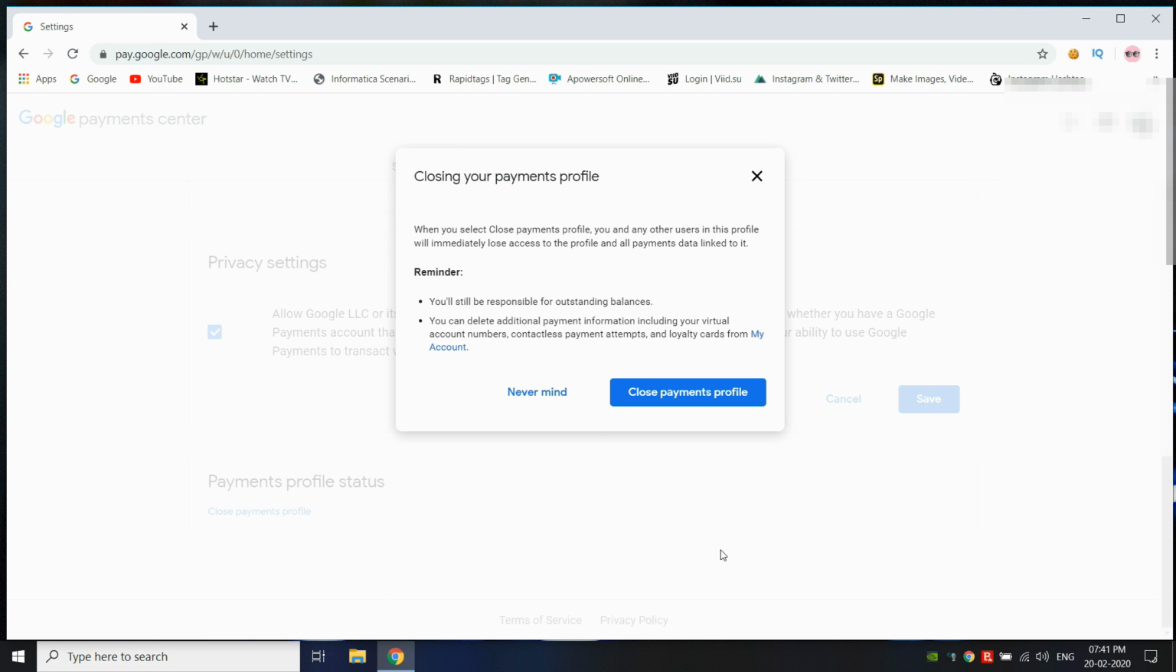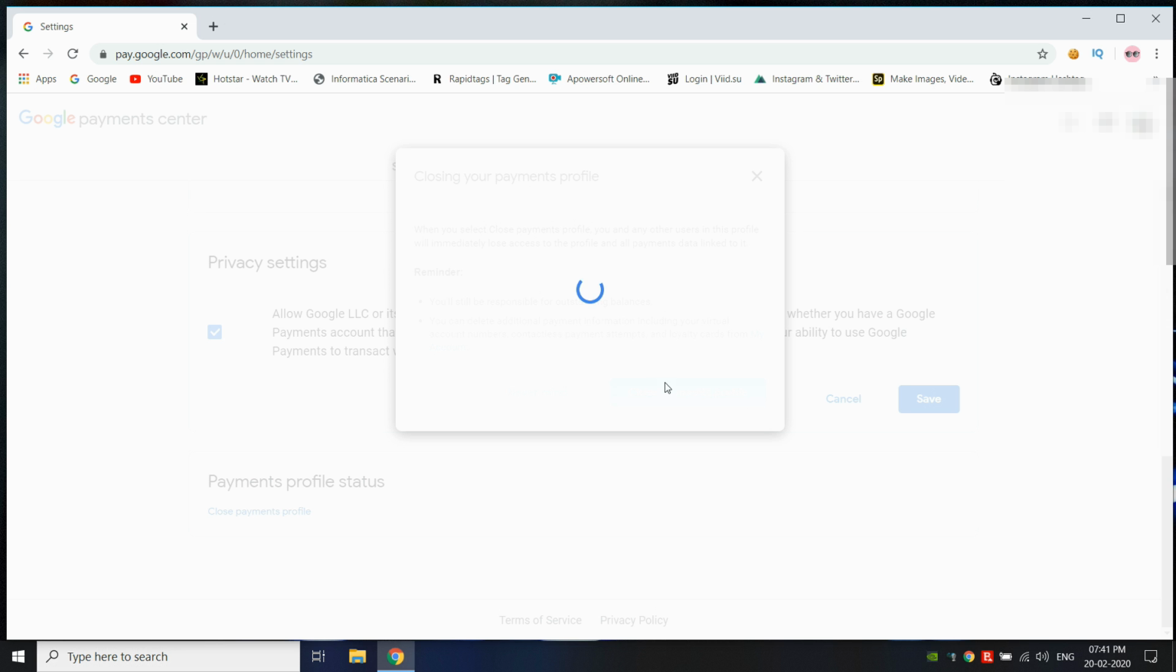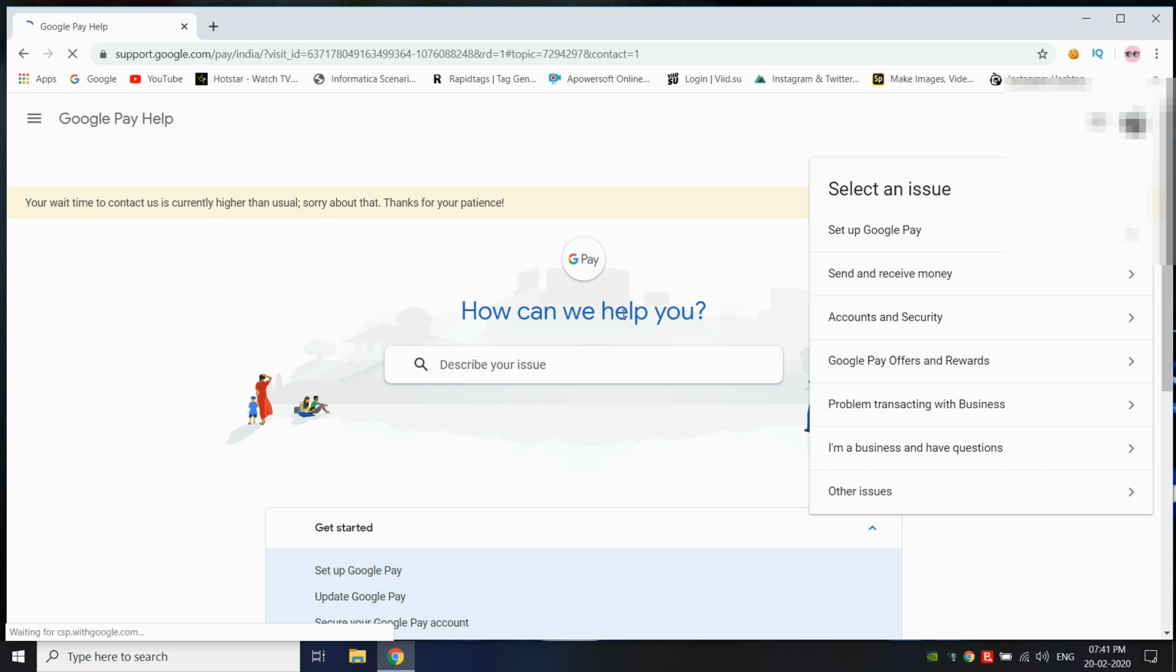This is the final reminder of what you are going to do. If you have any outstanding balance or your card payment method, it will be removed. So make sure you are okay with that and then click Close payment profile. Once you click Close payment profile, that's it. Google will process the procedures and then they will close the AdSense account and close the payment method. This will take some time, so kindly wait.